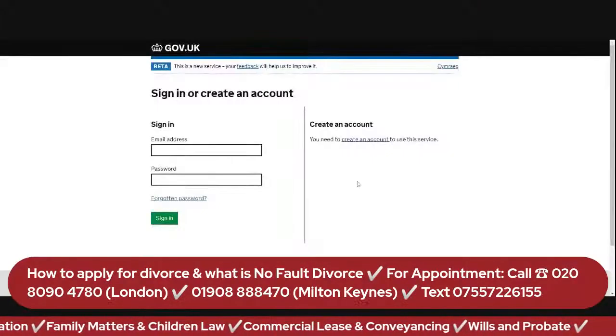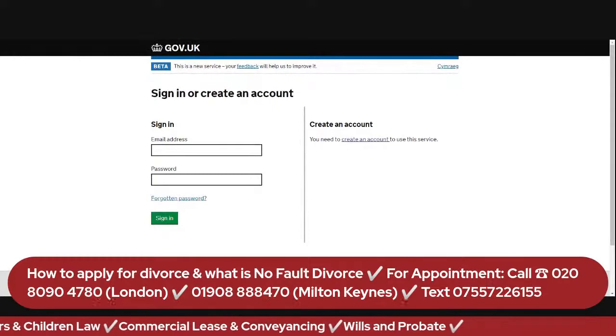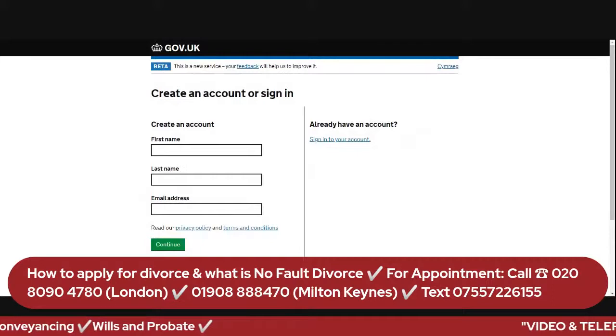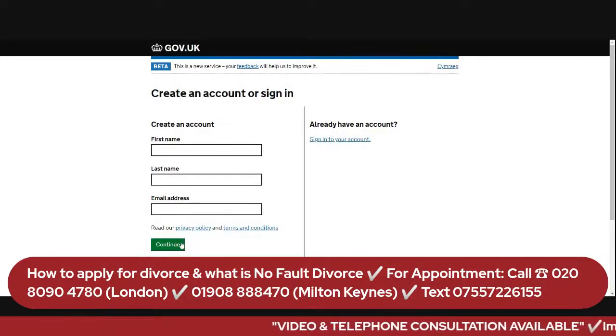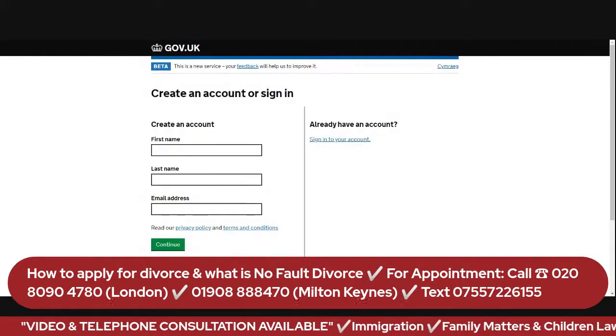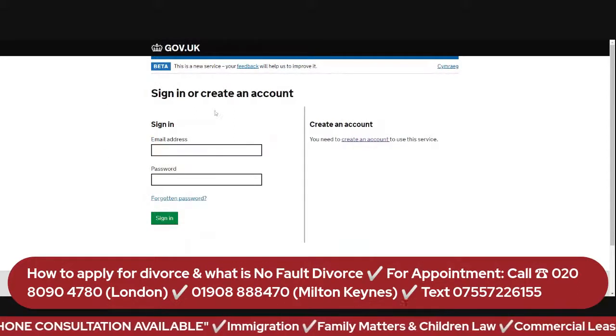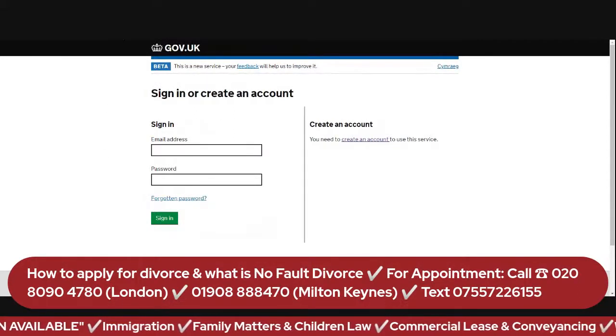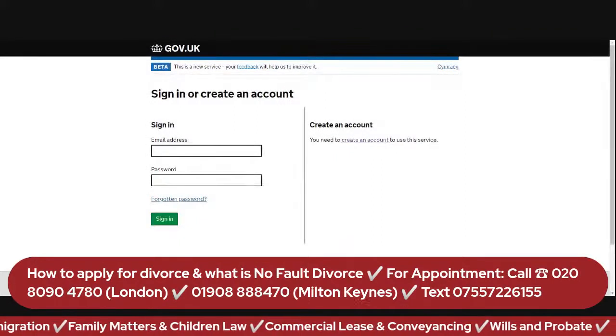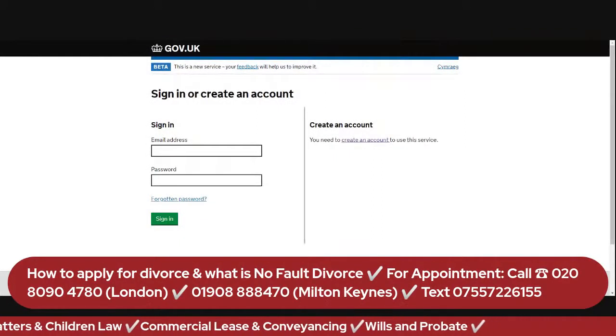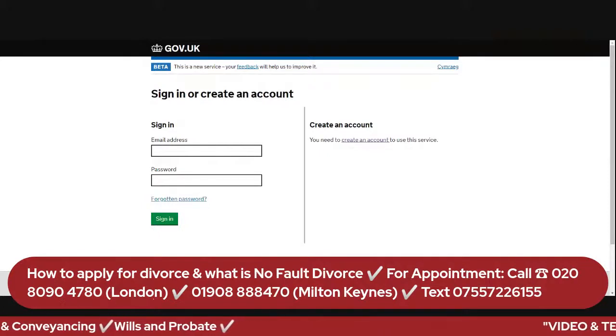Okay, if you click on the online link that I have shown you, then it will let you create an account. You can create an account with first name, surname, email, continue, then you will receive a link in your email, click on the link, and create a password. I have already created a password, so I'll not do it again.